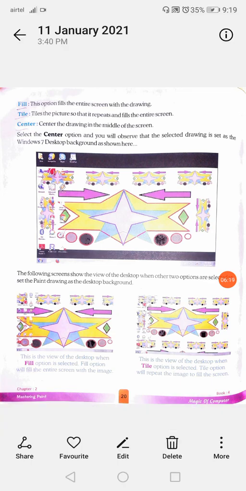Okay, so it will fill the entire screen with the image with the fill option. Okay, and tile is there. This is the view of the desktop. When the tile option is selected, this option will repeat the image to fill the screen.